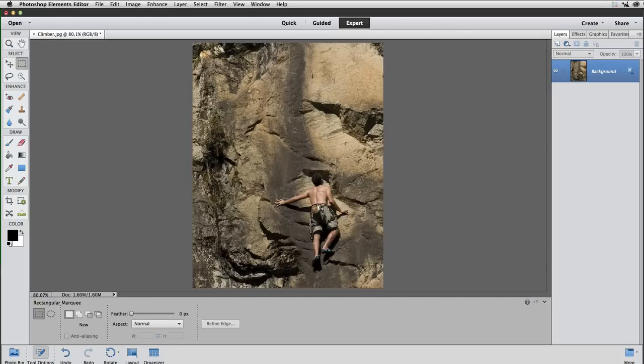With Elements 12, however, we have the new Content Aware Move tool. It's found in the Modify section of the toolbox, or we can press Q, its keyboard shortcut. To use it, we draw a loose selection around the climber. We don't want to make it too tight because we could end up losing parts of his body when it attempts to blend it in.